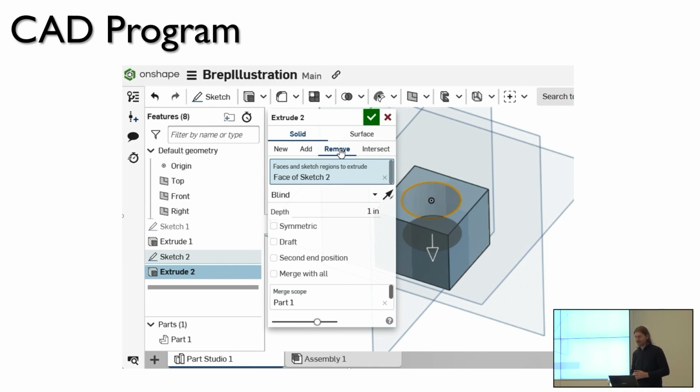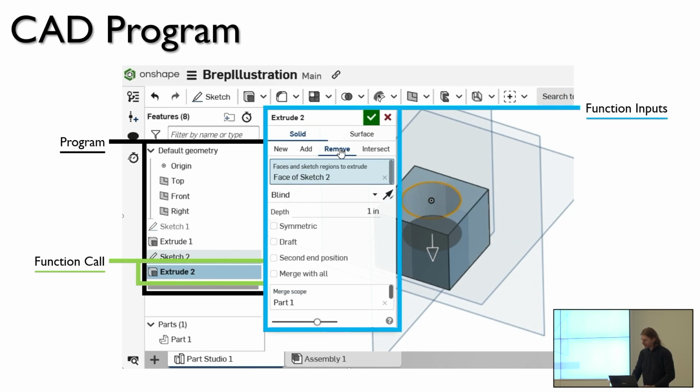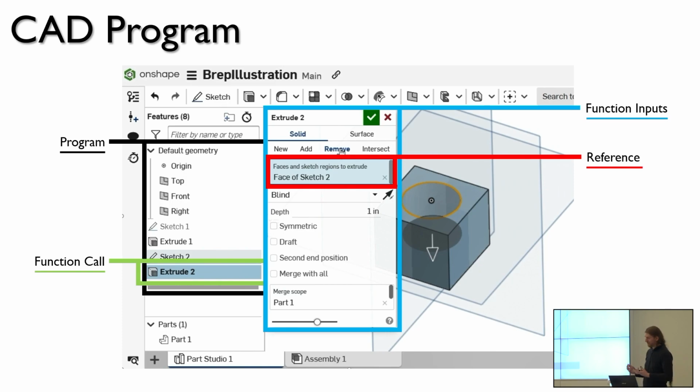So here, a designer is adding a hole to the box by extruding out a circular face into it. This list of operations on the left forms the program that the user defined with the UI, and each line in it is a function call. This pop-up box is letting the user specify the inputs to this function, and here, highlighted in red, it says face of sketch 2. This face is exactly a face in the BREP sense. The inputs to operations in a CAD program are references to the generated BREP from the previous stage of the program.